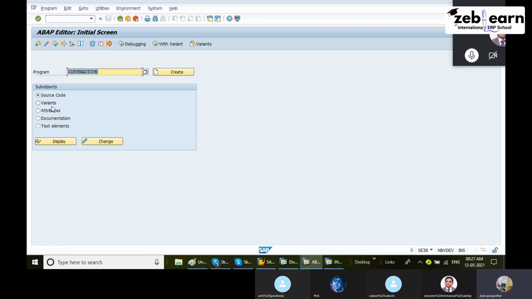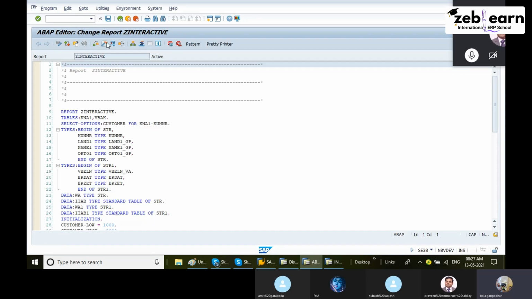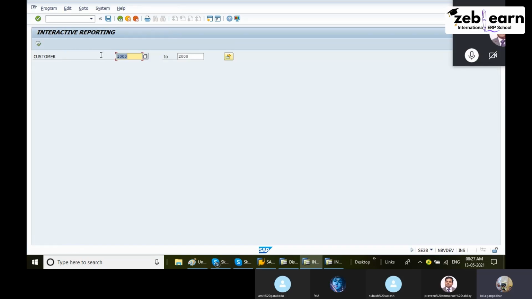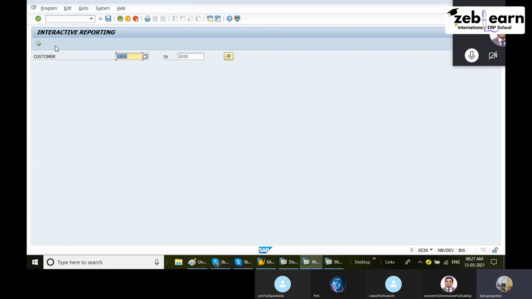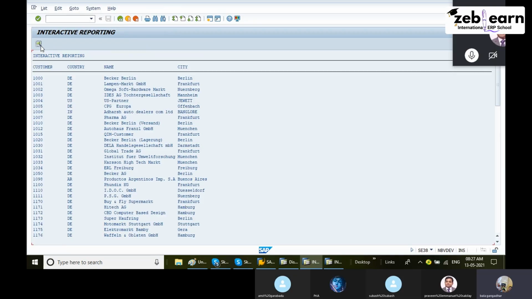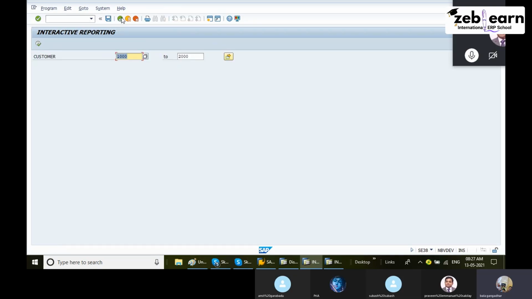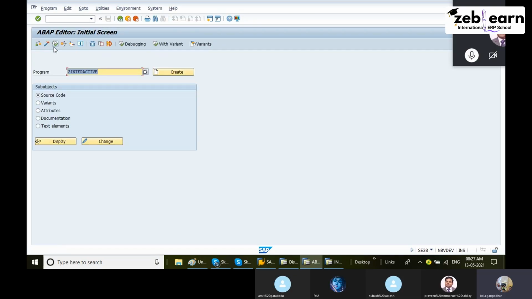No need to go through each and every step, the change button and then test again. Instead of going to change and test, directly you can execute here using the execute option. That we can call F8. Here F8 is nothing but execute. Sorry, F5 is create, F6 is change, F7 is display, F8 is execute.